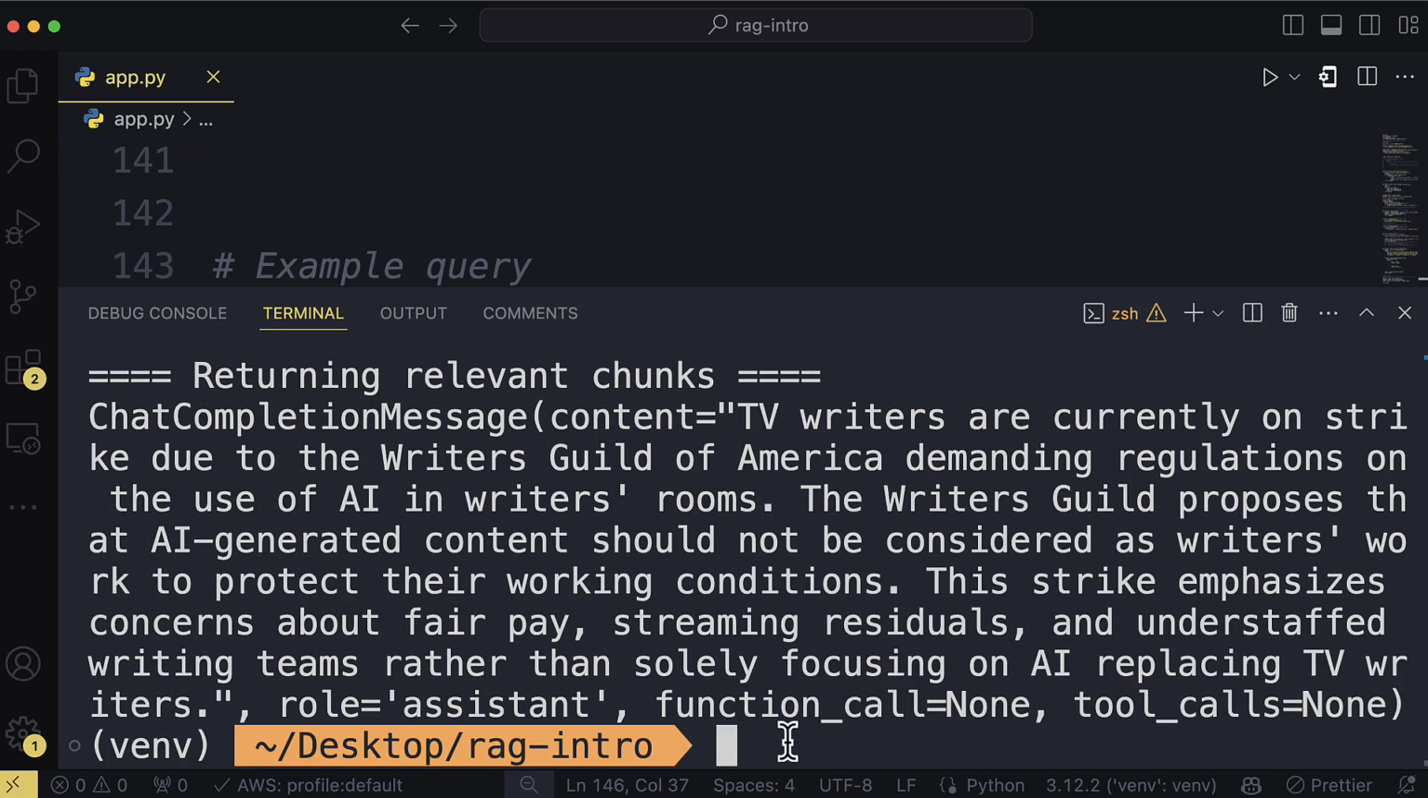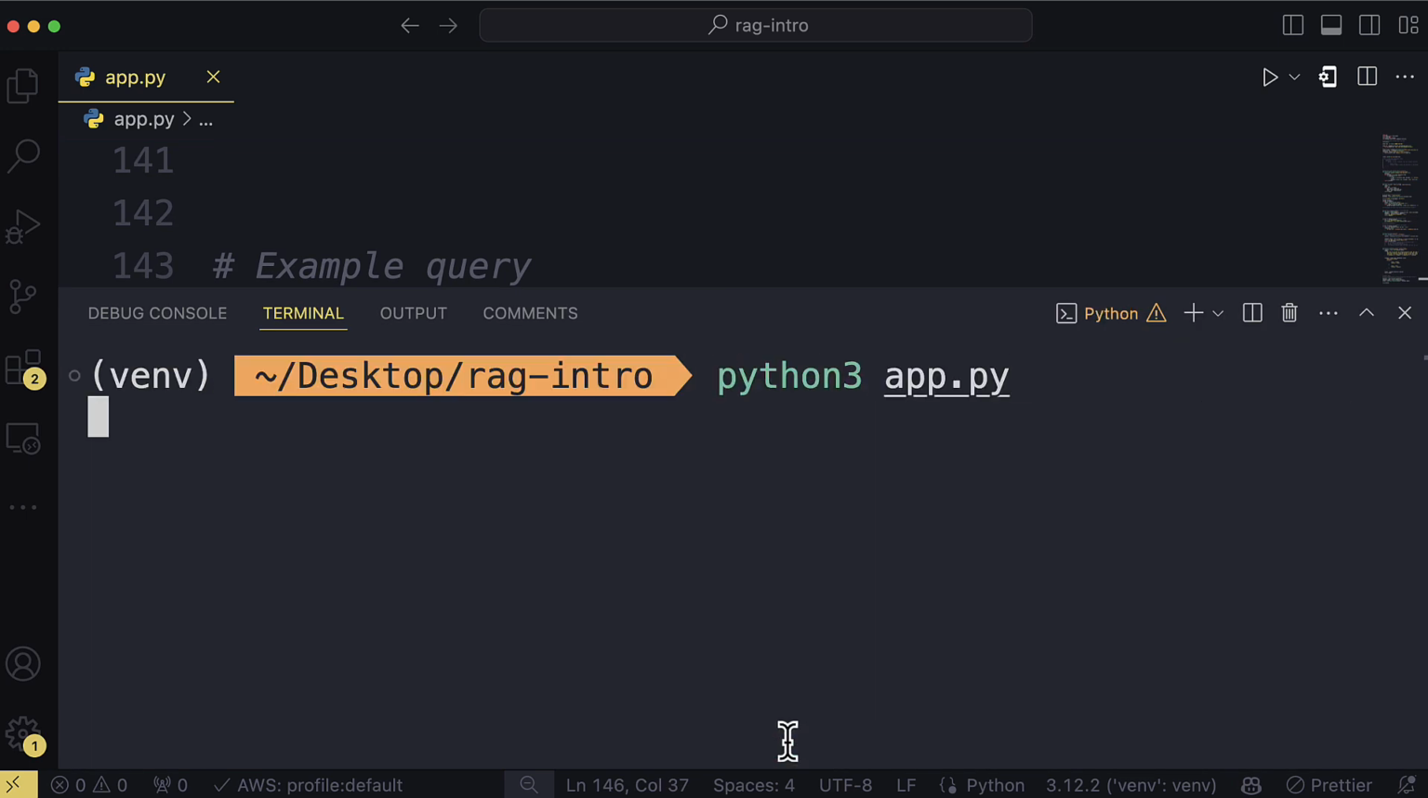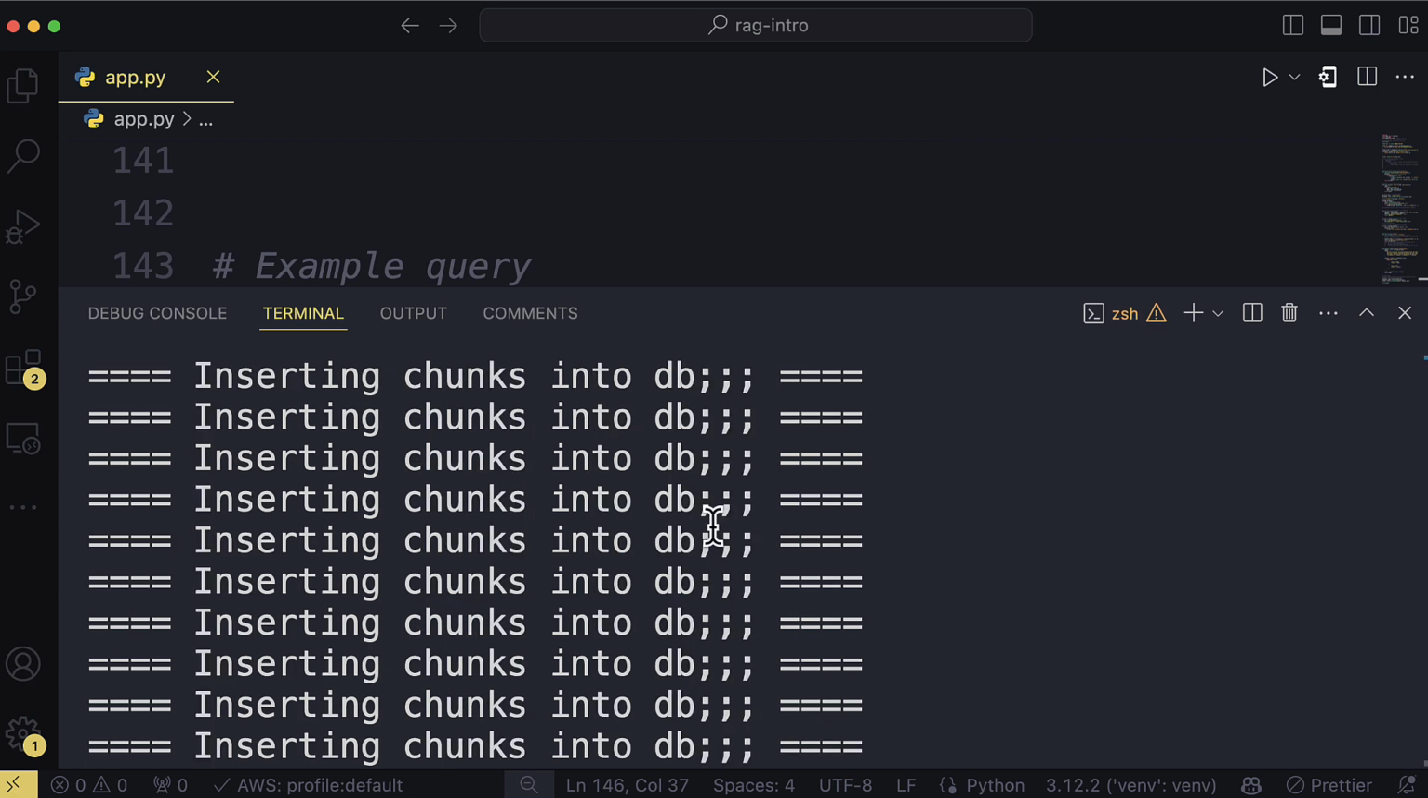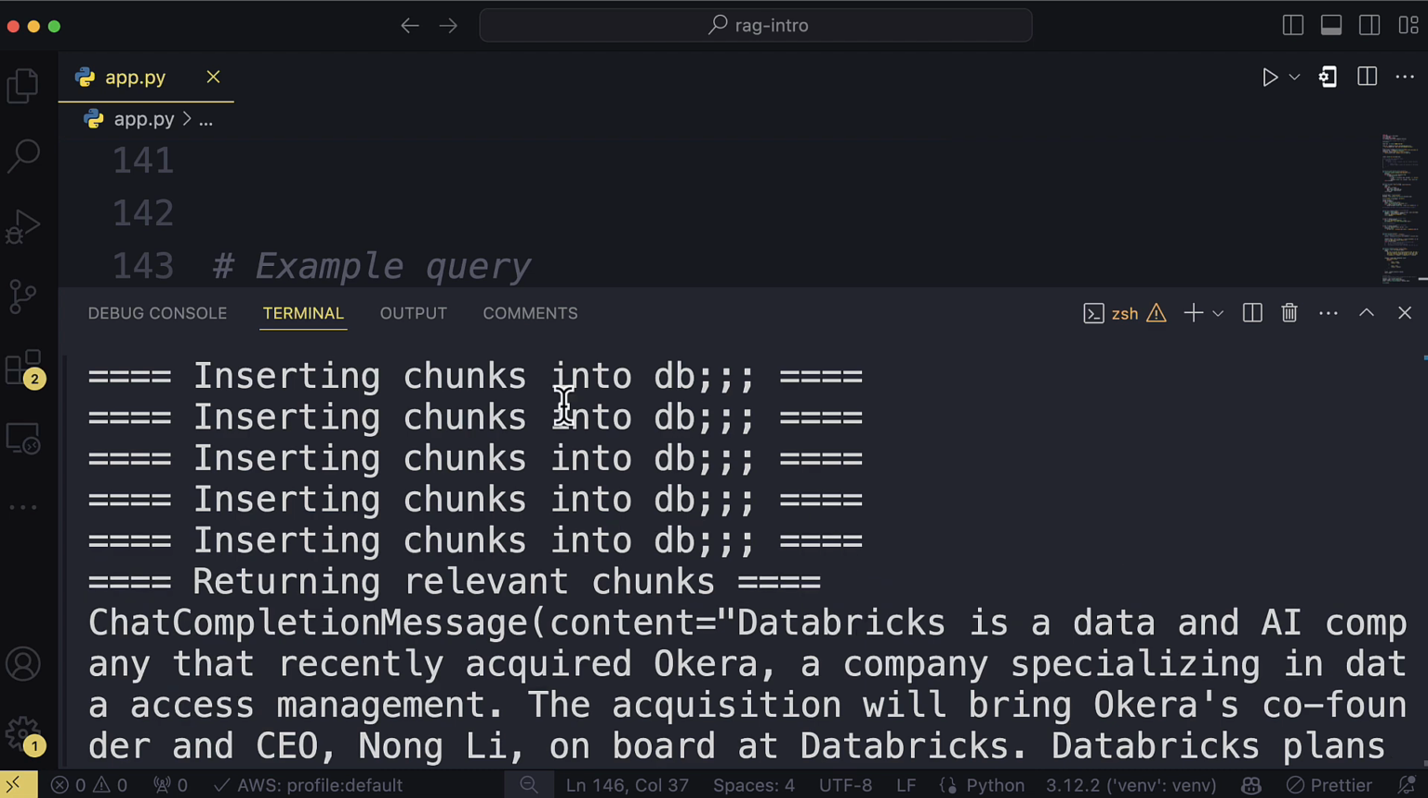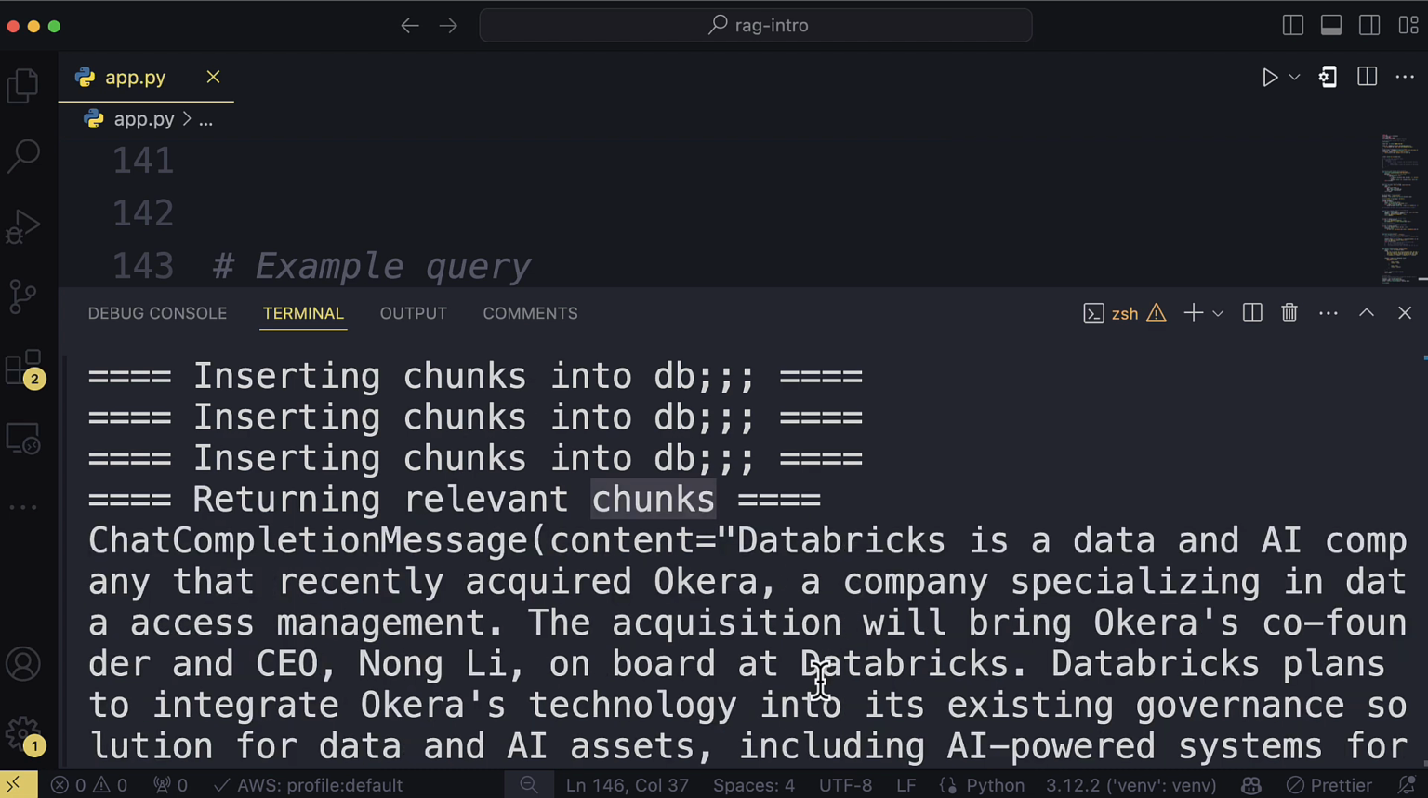And let's go ahead and go through the process. It went through the whole process, inserting chunks into the DB, and so on. It went through all of that. We know that. And at some point, it said returning relevant chunks. And then, of course, we hit the large language model, and it says Databricks is a data and AI company that recently acquired Okera, and so forth.